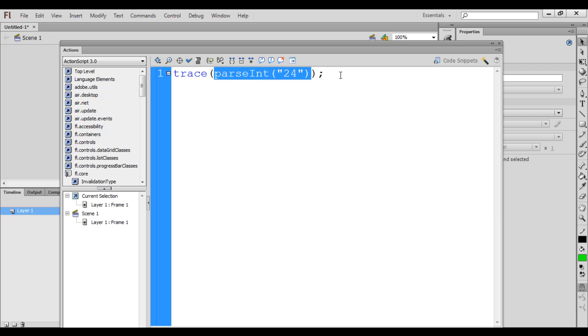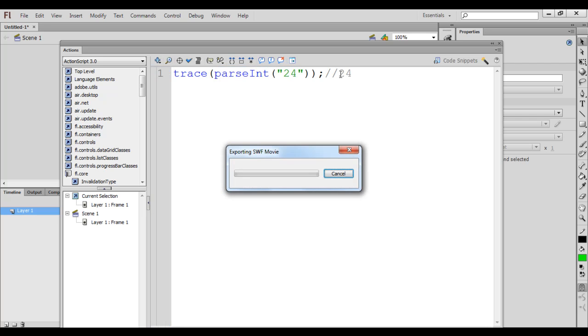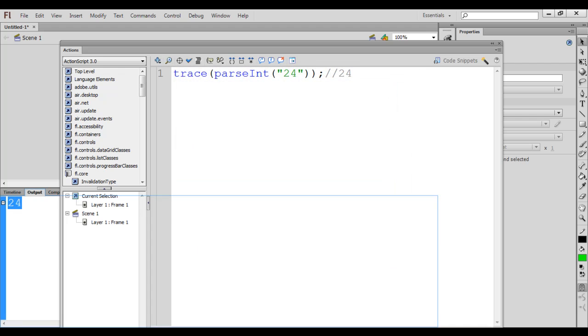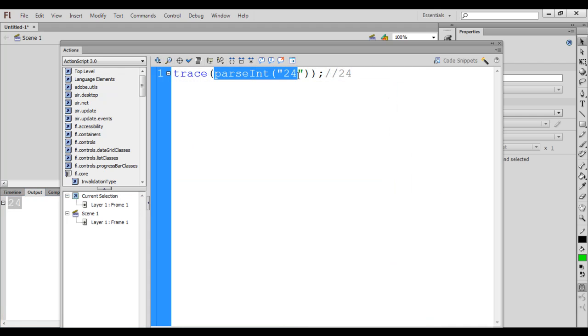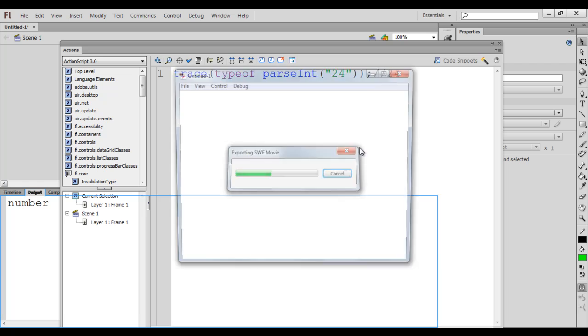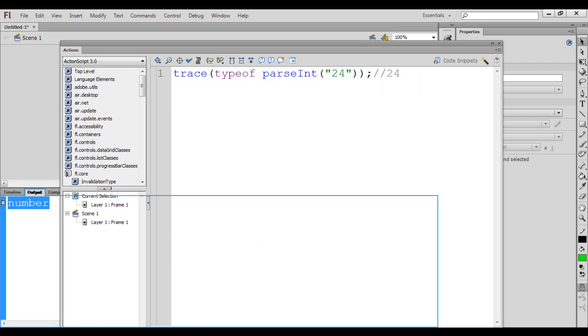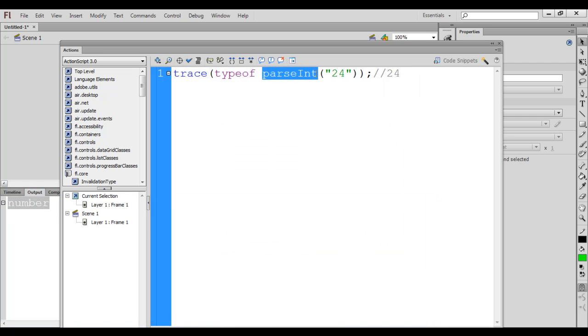If I say Ctrl Z, what output do we get here? We get the number 24. If I hit Ctrl Enter, you see the output displayed there, 24. The parseInt function converts this string to a number type. If I say here typeof, you see number displayed there in the output window, right? So the parseInt function is converting the string to a number type.